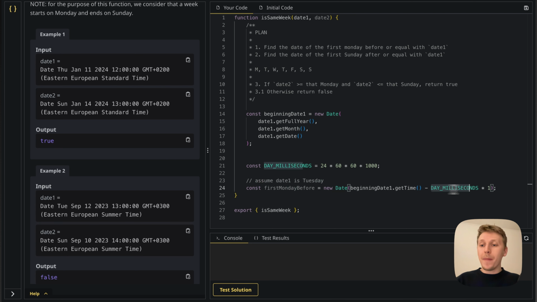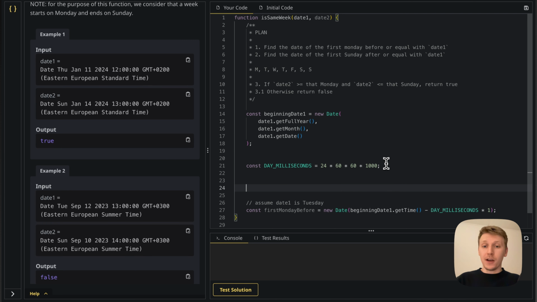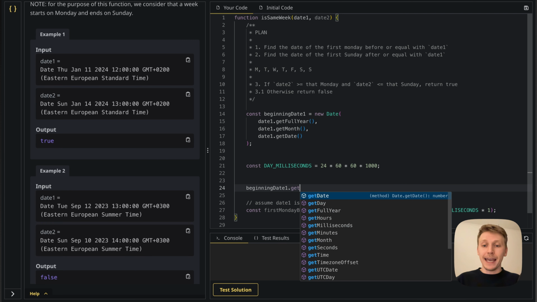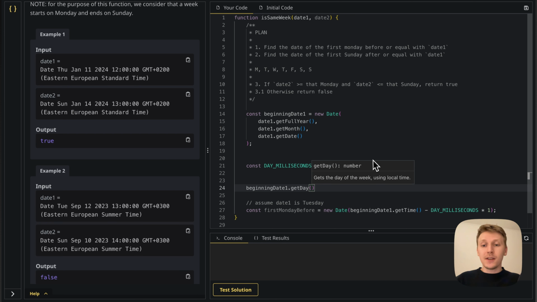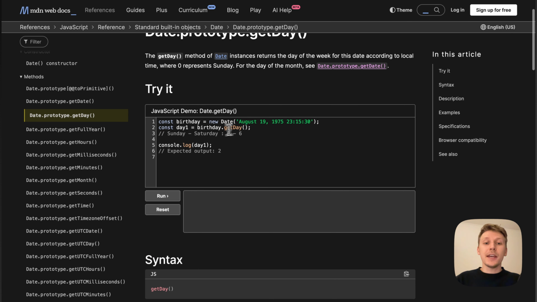The problem is I don't know how many days there are, but we have another function that's going to be beginningDate1.getDay. And this one is going to give me the day of the week using local time. Of course, everything is in local time. But now the problem is that this getDay doesn't work the way we need. So let's just create a new tab. We can see here that Sunday is 0 and Saturday is 6. So actually I want Monday to be 0 and Sunday to be 6.